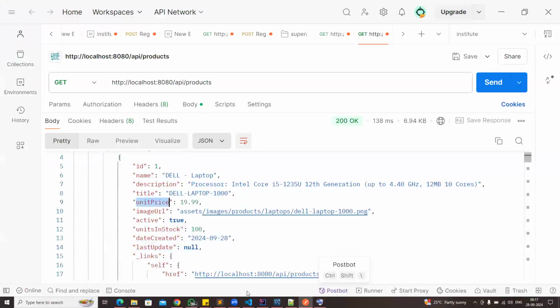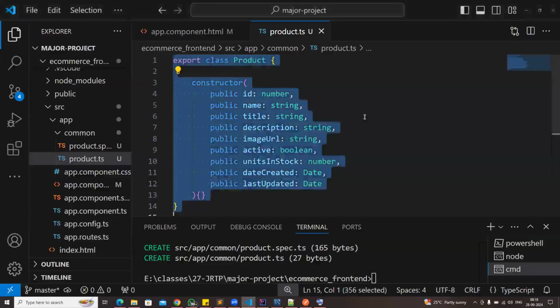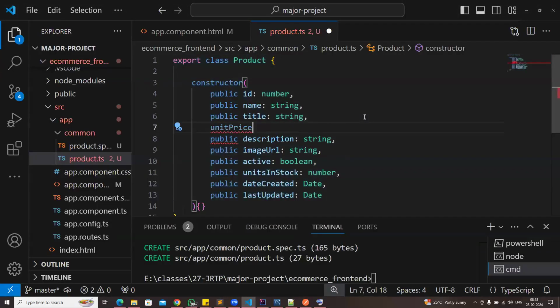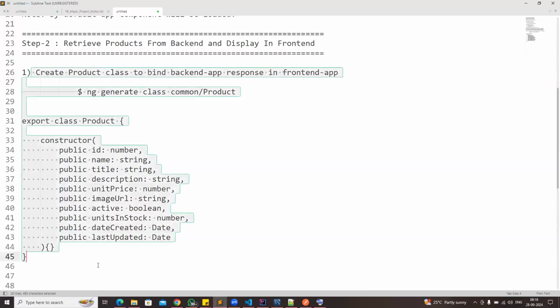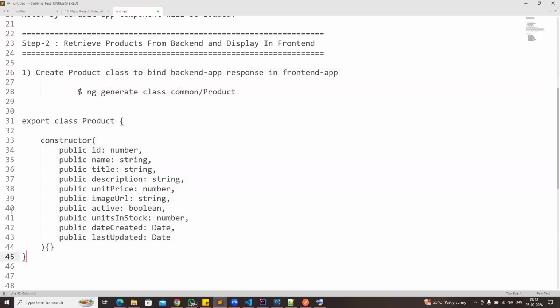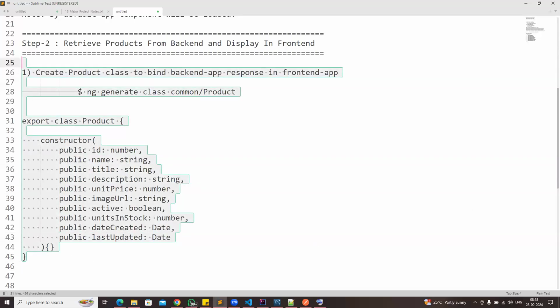This is the variable. So whatever JSON keys are available, with those keys only we need to create the variables in our class, guys. Then only the data mapping will happen properly. If your keys and variable names are not matching, then data mapping will not happen. So with this, our class is ready, which is used to hold the response in the front end application.